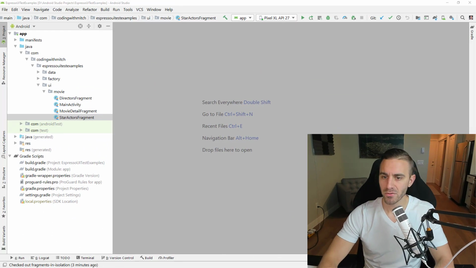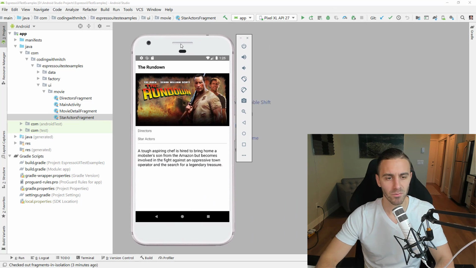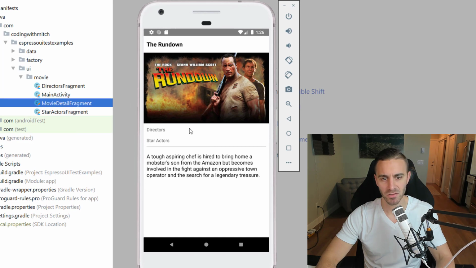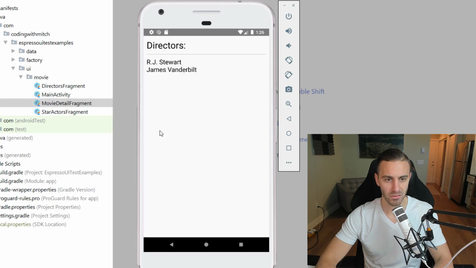All right, so here I'm in Android Studio. I'm going to bring over the demo app that we're going to be testing in this video. There's three fragments. This first one right here is movie detail fragment. It's just got a title, an image, a link to the directors of the movie that's being displayed, a link to the actors that are being displayed, and then a little description down here. So if I click on directors, that takes me to the list of directors for that movie, and then star actors is just the list of star actors.